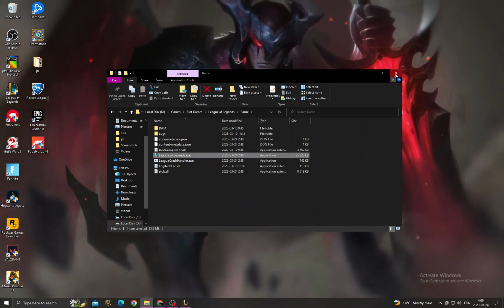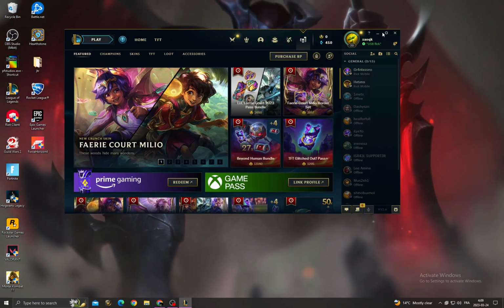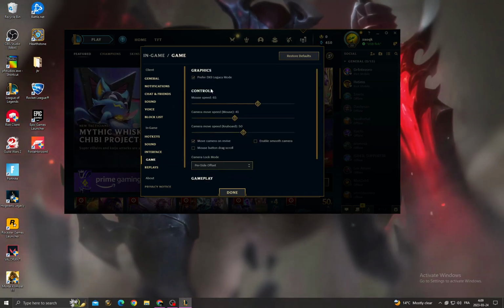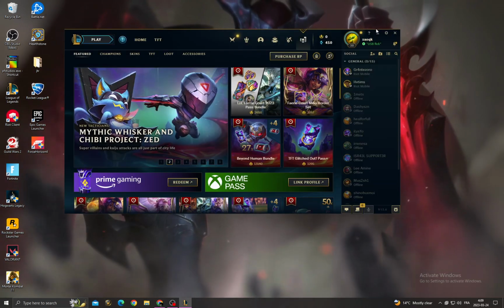That's it. After that open League of Legends, go to settings and then game and enable this option. That's it, your problem must be fixed.